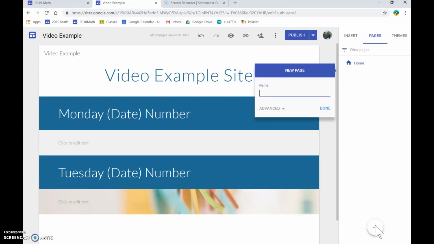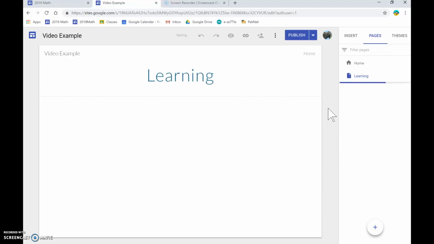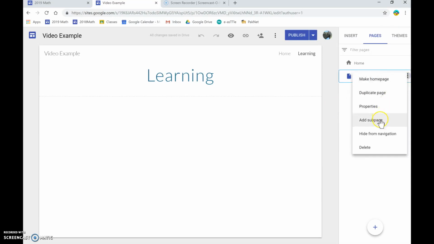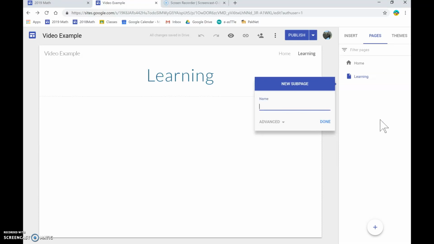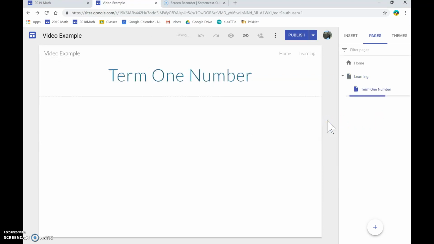So we add a page and I'll call this learning, and done. So we have a fresh page. We can also add a subpage to that and call that maybe term 1 number, and push done.